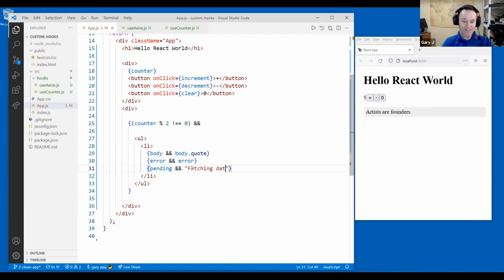Fetching data... There we go. Okay. All right. So now it's going to show. Let's take a look. Does anybody see it? It's really fast. I should have made it a set timeout. Does anybody see a pending or fetching data in there? Does it render on Zoom? Anyone see, yes or no? You saw it? Let's take a look again.